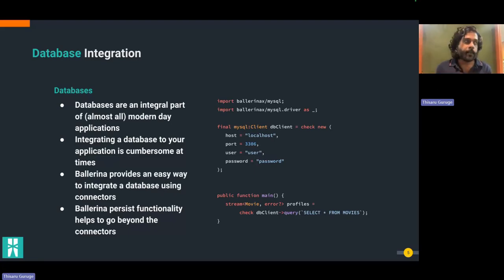So there may be some additional third-party libraries you have to import, and then you have to configure these different libraries in different ways. Maybe there's some way to connect to a MySQL database, but when you connect to a MongoDB database, it's completely different. But in Ballerina, all these are designed to work similarly, so you don't have to worry about the underlying implementations. If you check the right side in this slide, you can see how you can connect to a MySQL database using Ballerina.